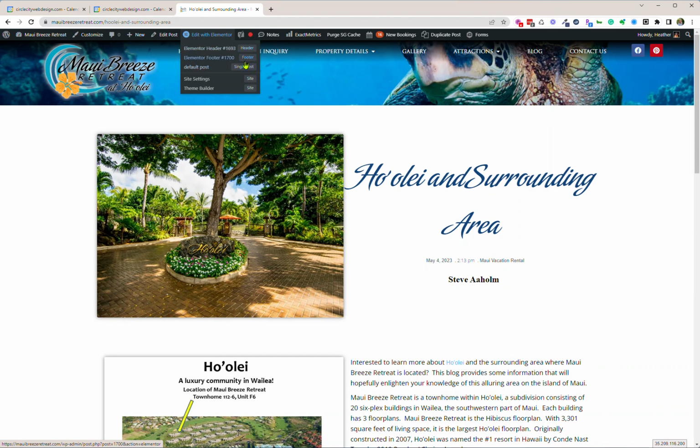So if we make changes down in this section, it will change. Like if I change the header, it changes every header on the website, every page that has this header. If we change the footer, it's going to change that on the whole site. If we change this post, then that changes the post on the whole site.